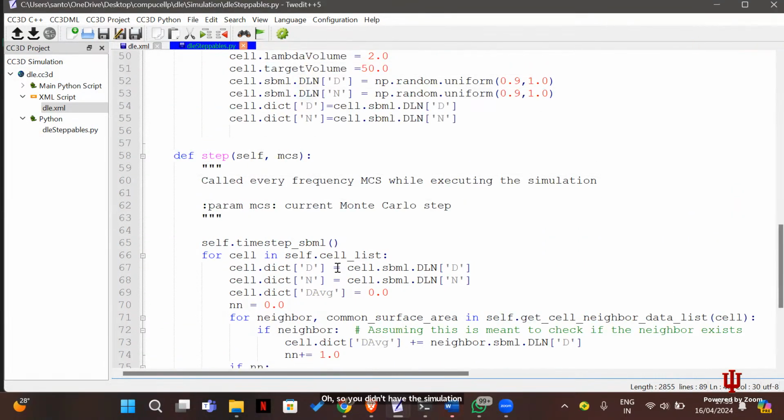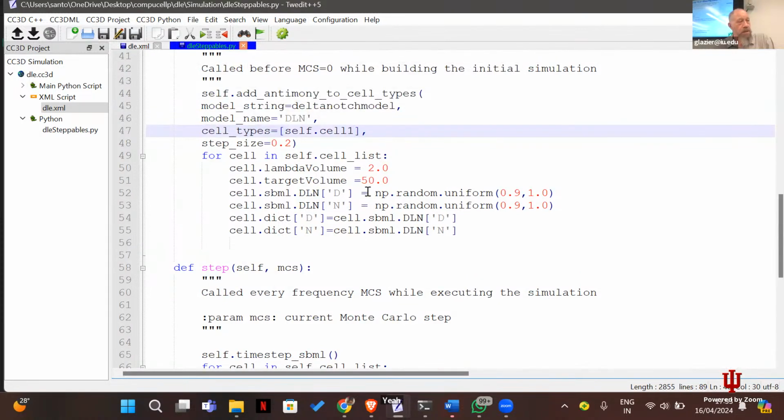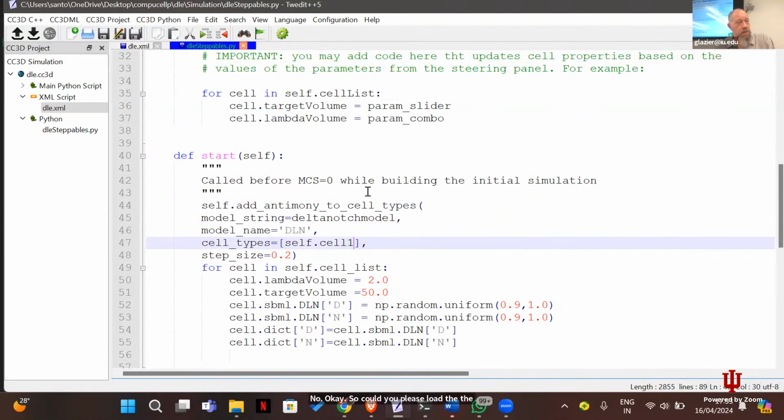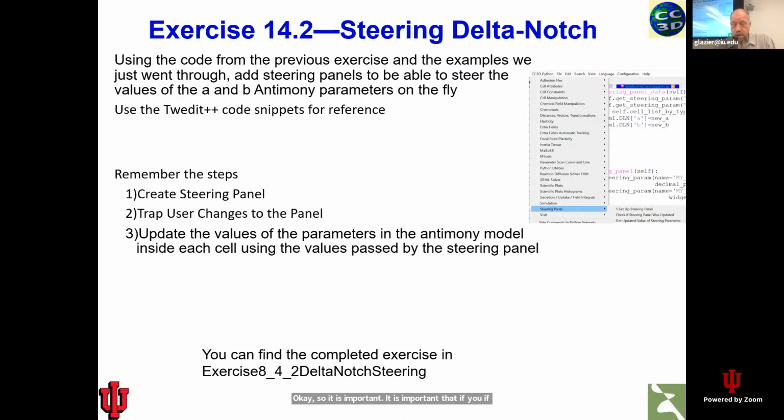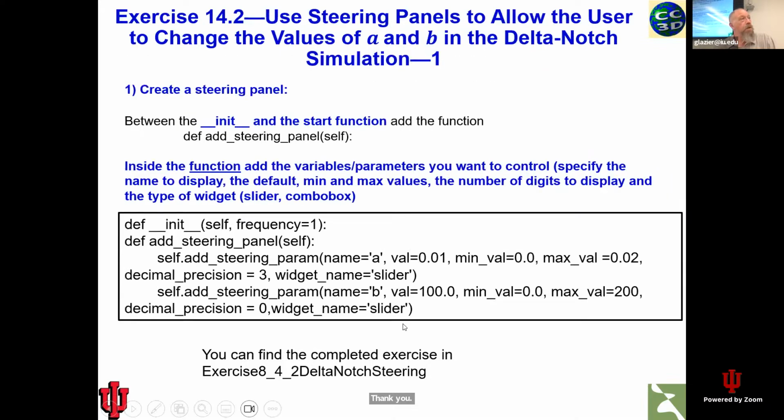Okay, so could you please load the demo code, exercise 8.42 delta notch steering? Yes. Okay, so it is important that if I ask you if it works and it doesn't work, you need to tell me, because I can't help you if you tell me that it works and it doesn't. And since these are progressive exercises, if you get stuck and it doesn't work, then you're not going to be able to do the additional exercises. Okay, thank you. So we're going to keep going.